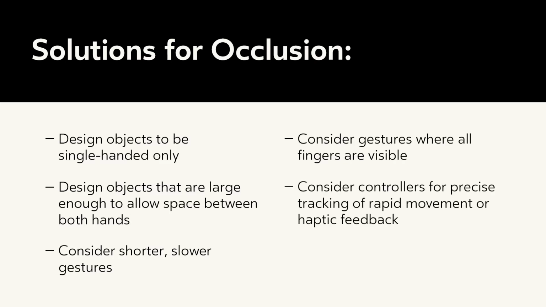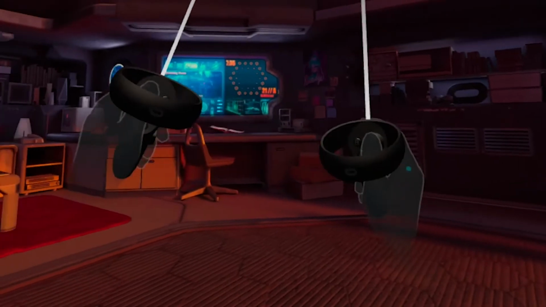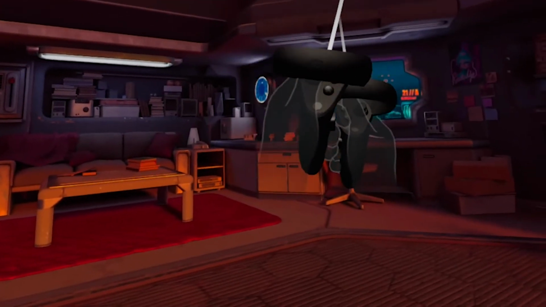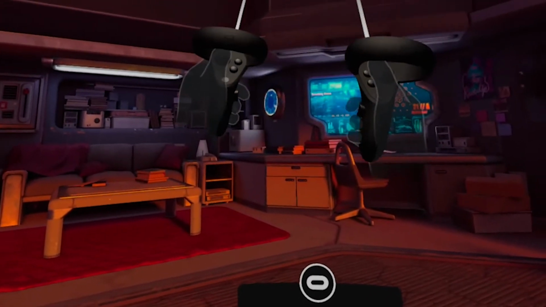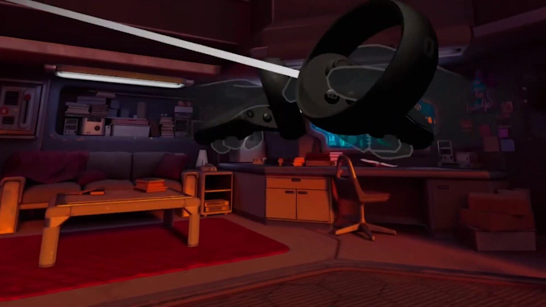The important point to remember is that we always want to avoid breaking immersion. It won't matter how neat the hand tracking is if it drops repeatedly, ruining the experience for users. Hand tracking is also less precise and not as fast as tracked controllers. If your application requires precise tracking of rapid movements, you may want to consider using controllers instead.